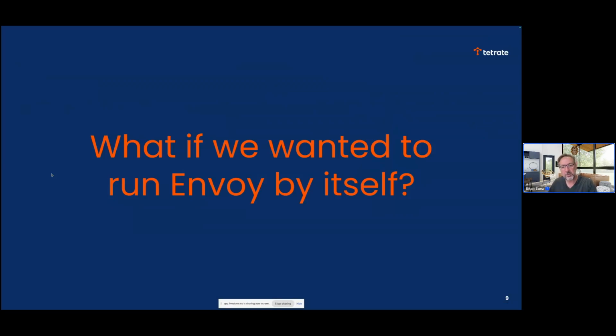And so the question that I want to begin with is, what if we wanted to run Envoy by itself? And by that, there's really two meanings hidden in that question. One is we're not so interested in the service mesh use case and focus more on north-south traffic or ingress. The other one is, if I want to deploy Envoy, do I really need Istio? Or why can't I just deploy it by itself?